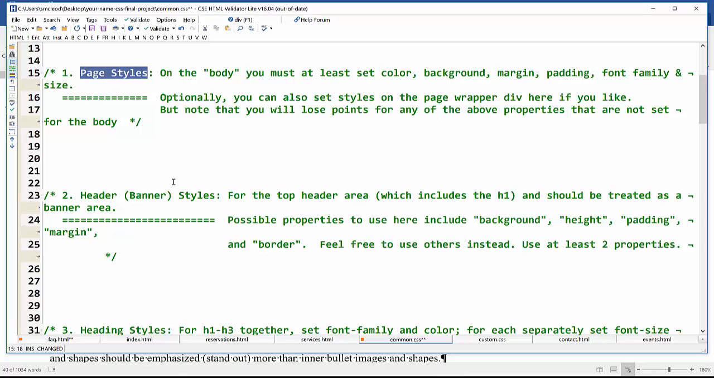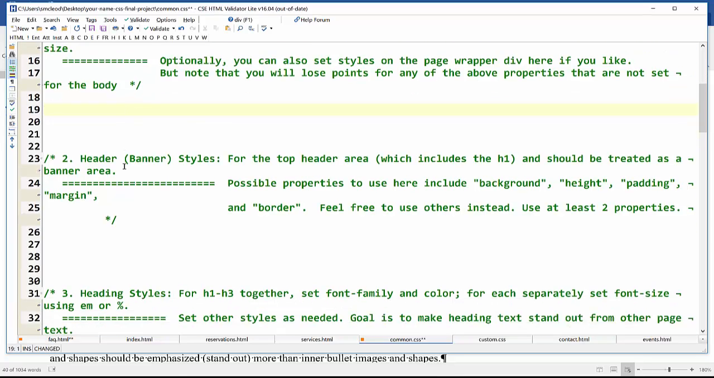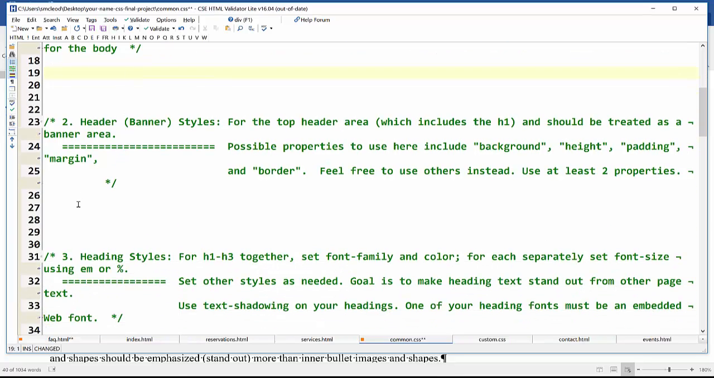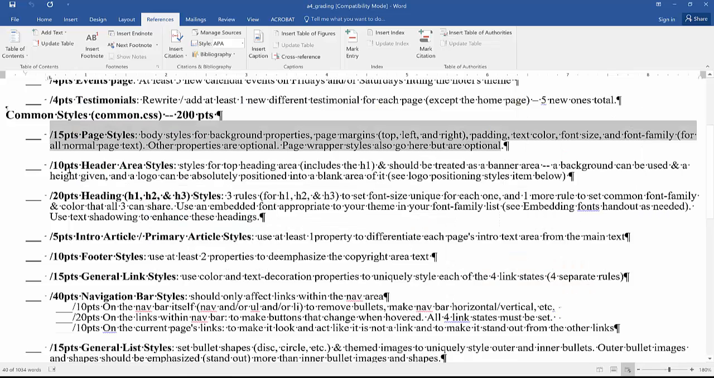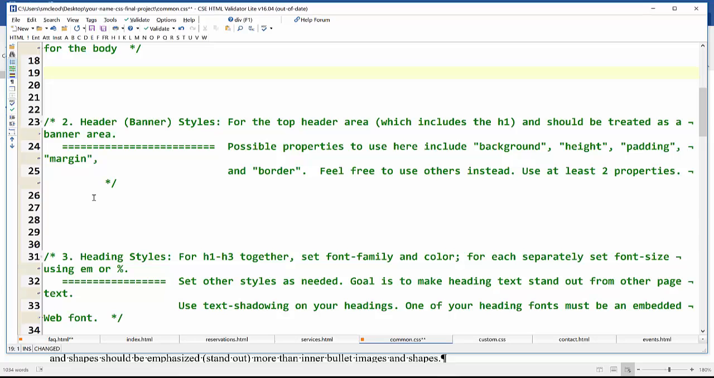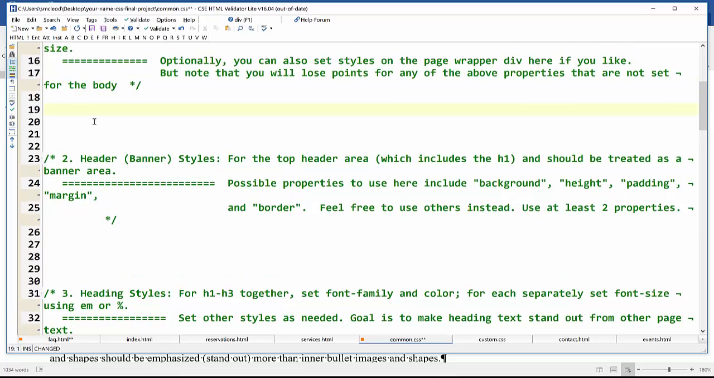If you have a section that's empty, I'm assuming you don't want any points for that particular section of the requirements. So for page styles, it says on the body you must set color, background, margin, padding. Same thing that the other one said. So notice those things are in sync with one another. As you work down this style sheet, you'll be at the same time working down these separate sections. So I think it's a good idea to just kind of have them both out and be working with them both. So I'm going to write a body style.